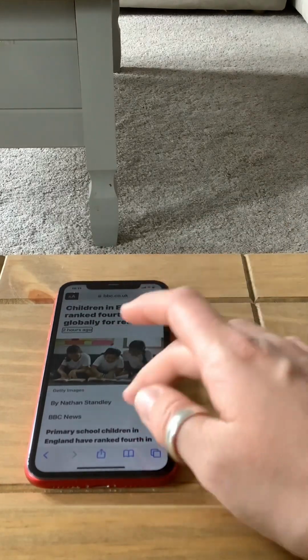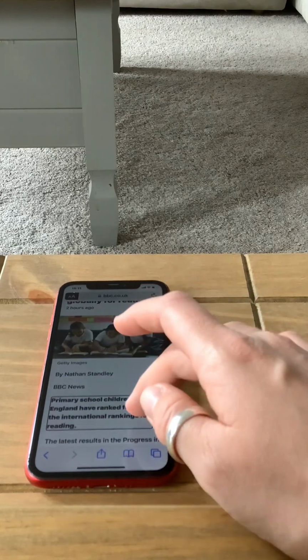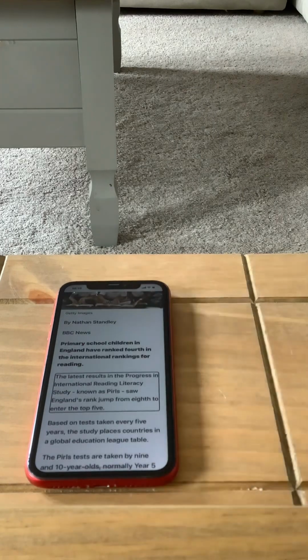So now when I swipe, School children reading. Images. By Nathan Stanley. BBC News. Primary school children in England have ranked 4th in the international rankings for reading. The latest results in the Progress in International Reading Literacy Study, known as PIRLS, saw England's rank jump from 8th to enter the top 5.